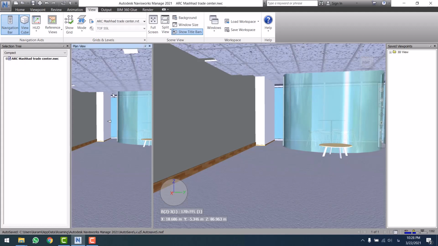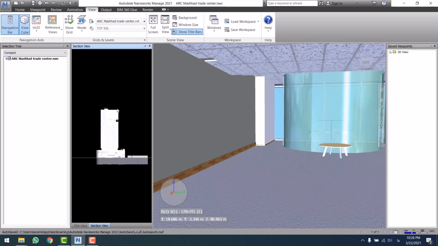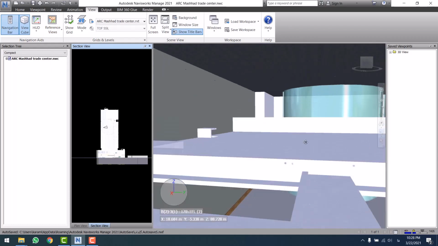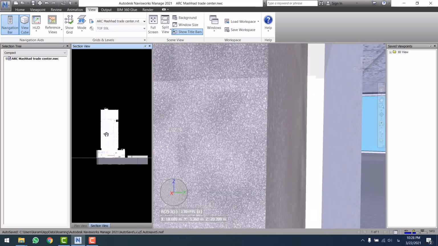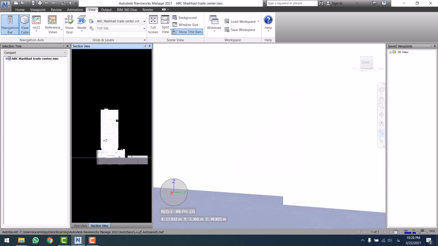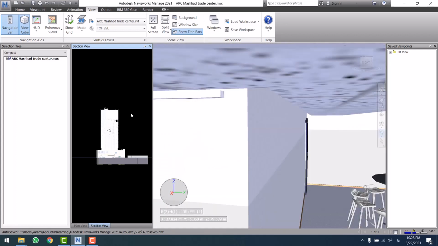So by default, the plan view shows a top view of the model. And the other option is section view, as you can see. The section view shows the view from the front of the model. And the triangular marker represents your current viewpoint, and the marker moves as we move or navigate. However, the marker may also be dragged by holding the left mouse button over it and dragging to move the camera in the scene view.